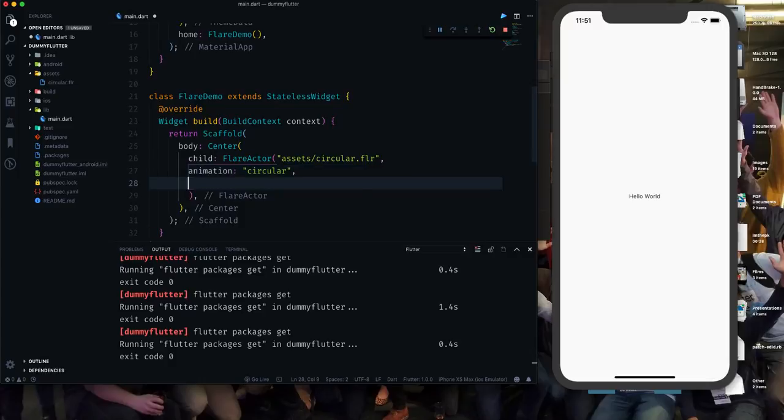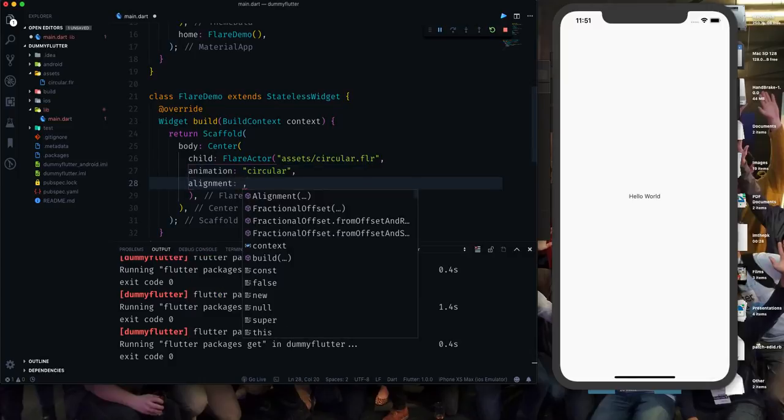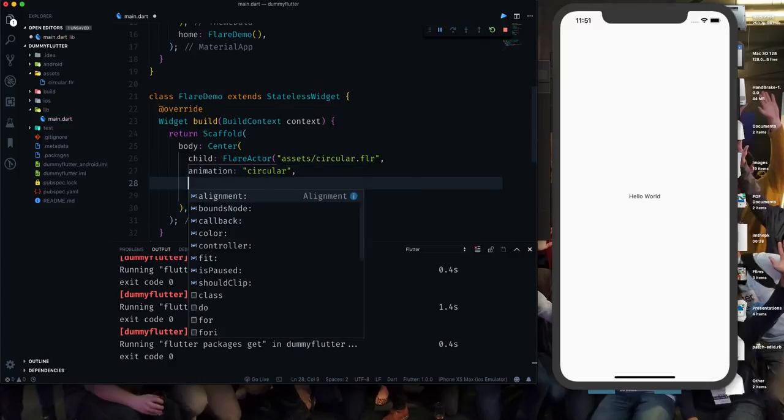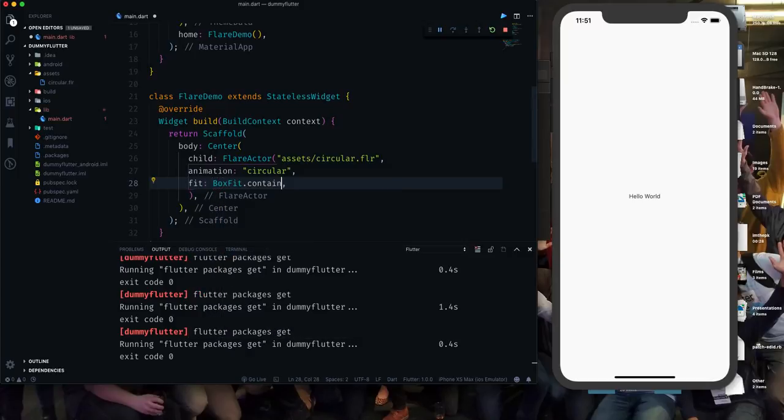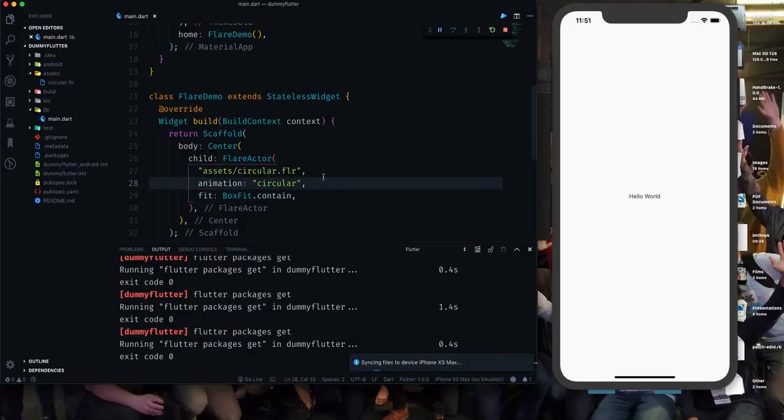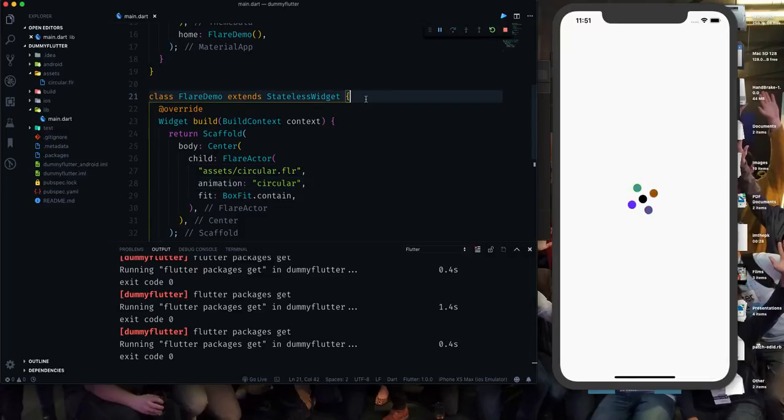Then we have alignment, or whatever alignment you want to set. And then we have a controller, if you want to control it somehow. If you want to give a fit, let's say BoxFit.contain, whatever. Now I'll just do a hot reload, and you can see this is the animation which we got.